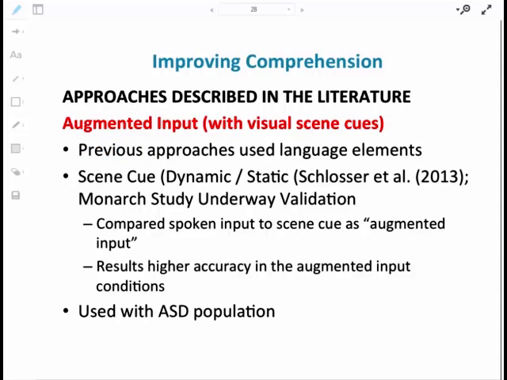In some work that we did at our center, we were focused on augmented input using what we call visual scenes, which I'll define further in a moment. All of the previous approaches have used segments of language, or what I would call language elements. What we introduced was the idea of a scene cue, which we would call a dynamic or static scene cue, and we published this paper in the Journal of Speech and Hearing Research in 2013.